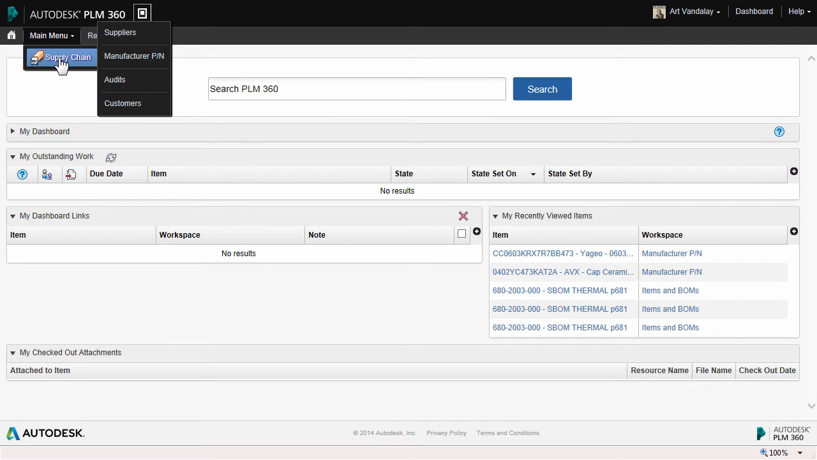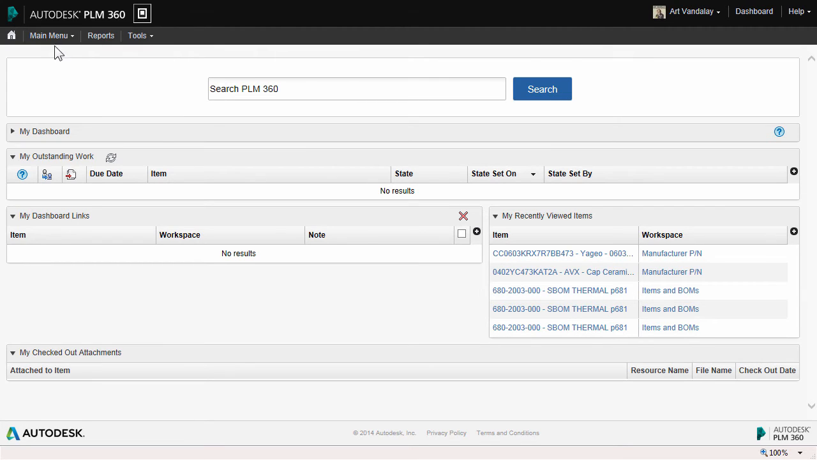A little bit different, because I only added that user to one particular group, and that was just for supply chain read only. I have access to the suppliers, manufacturing part numbers, audits, and the customers. So it's a good example of a very minimal workspace.